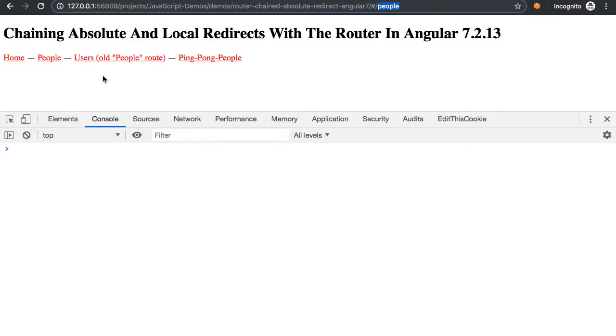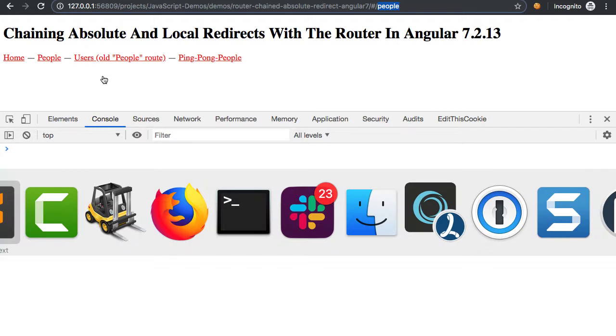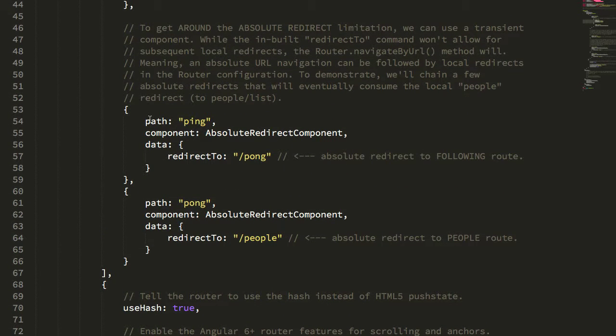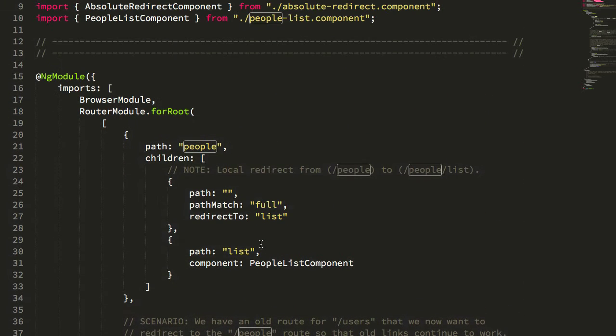Now we can get around this limitation of the router by using a transient component to perform the redirect for us. So to see an example of this, let's scroll down here, and what you'll see is I'm going to take the URL for ping, and I'm going to redirect it to the absolute URL for pong, and then I'm going to match on the URL for pong, and I'm going to perform an absolute redirect to people. So essentially we're going to be chaining two absolute redirects together just to show that this works, and then even the absolute redirect to people will honor the local redirect to list and will end up rendering the list.